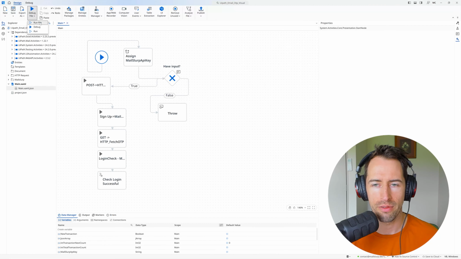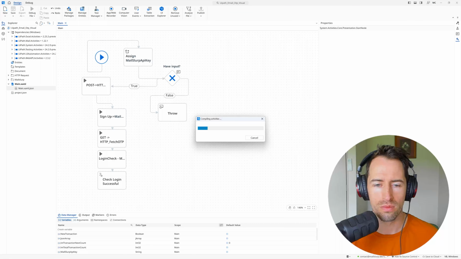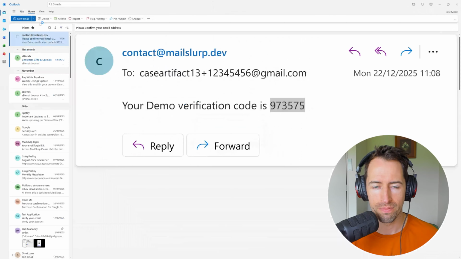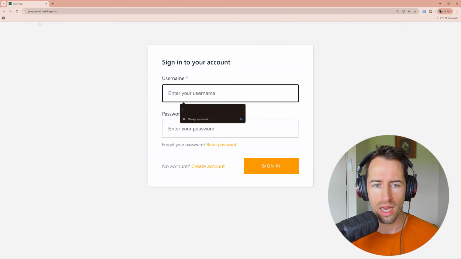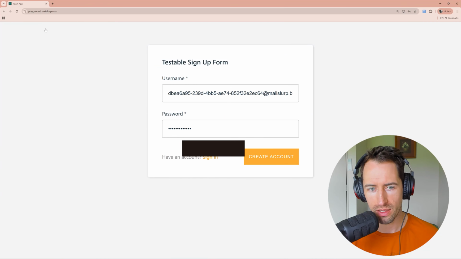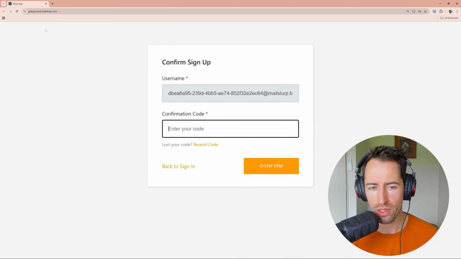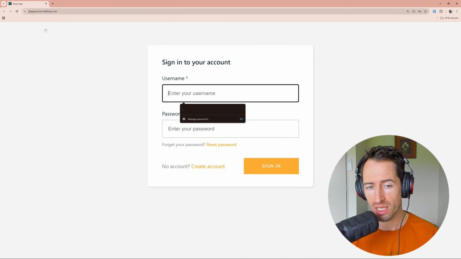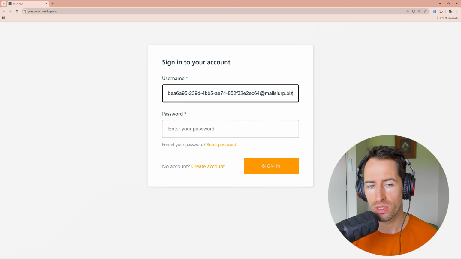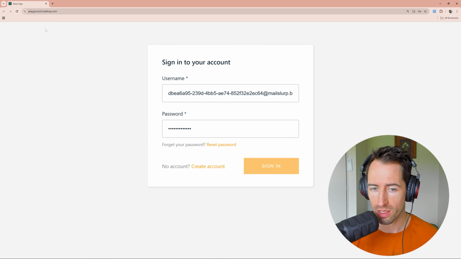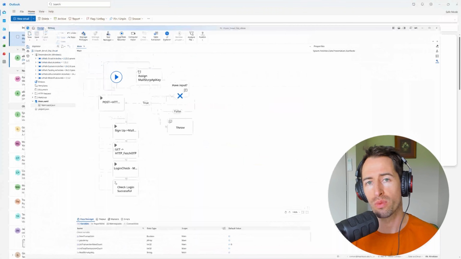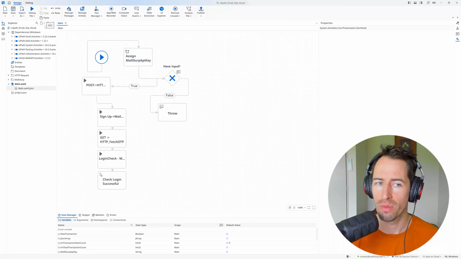Okay, if I click Run File now, we can see it's compiling. And then it's opened up Chrome. It's entering a username and password. And now it's waiting for a confirmation code using the MailSlip API. It received the code. It entered the code. Now it will log back in using the email address and password we initially set up. And the final stage is a welcome screen with a dock. And so that's our automation.